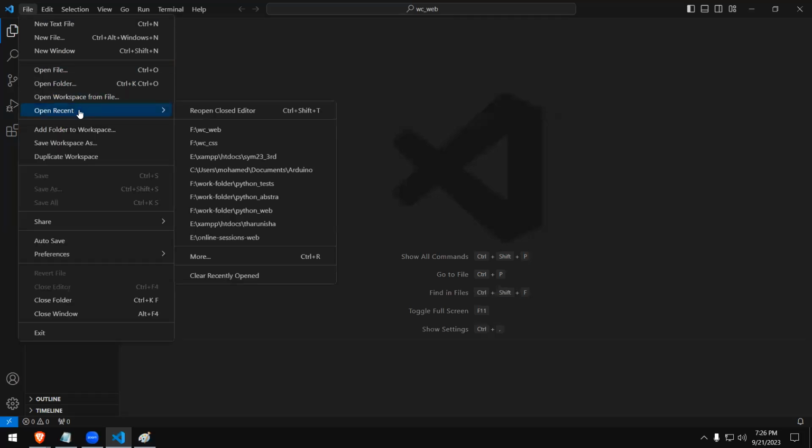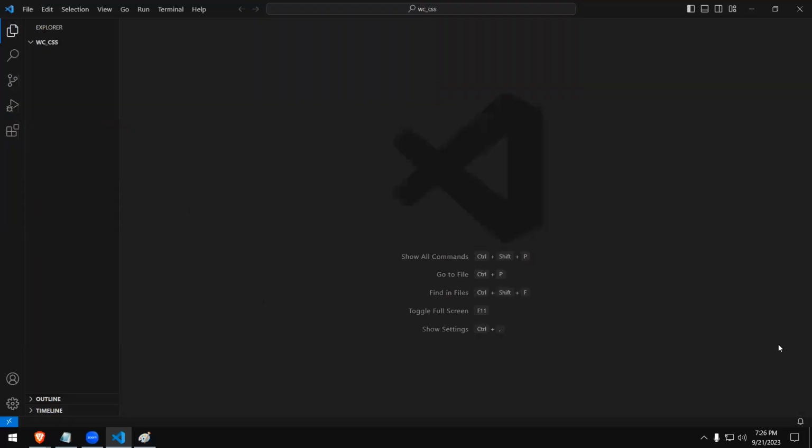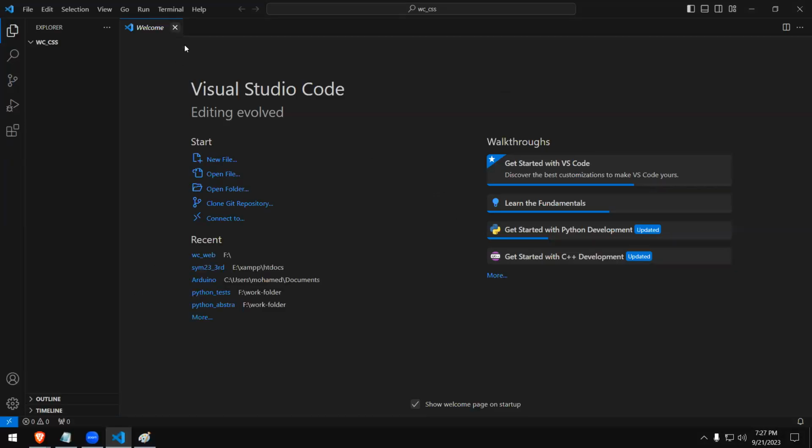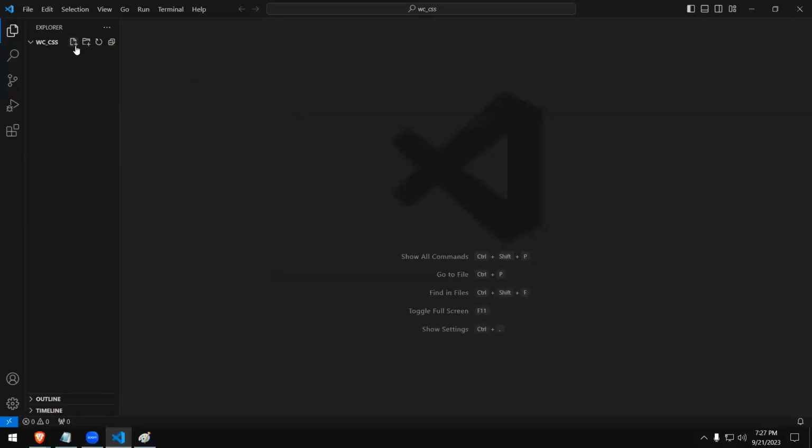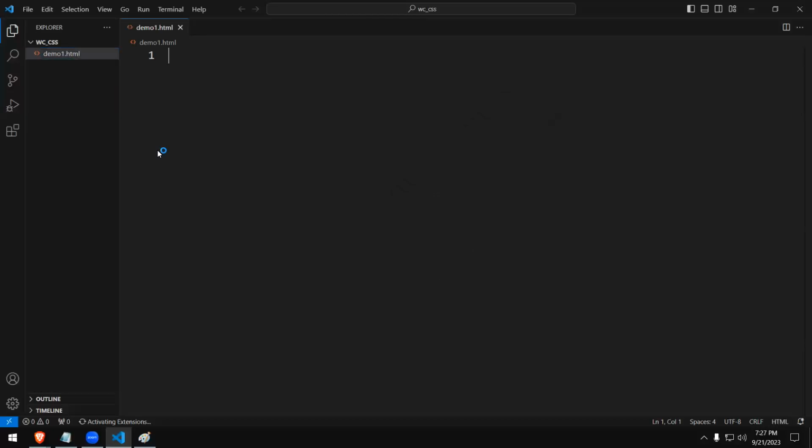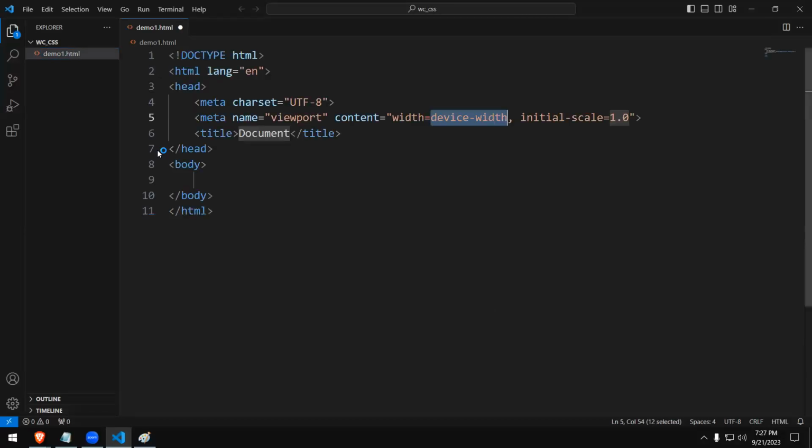Let's go to our CSS one. We have a few minutes left, so let me just show you the very basic part first today. In order to get started, I'm going to create a new file, let's say demo 1. This is not an HTML lesson, this is a CSS lesson. Just demo1.html. Let's create the basic HTML part for this.